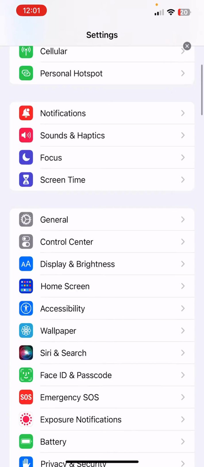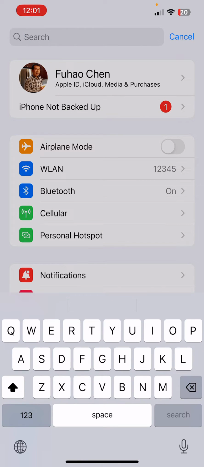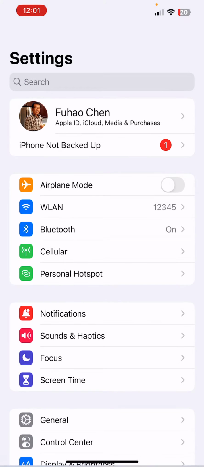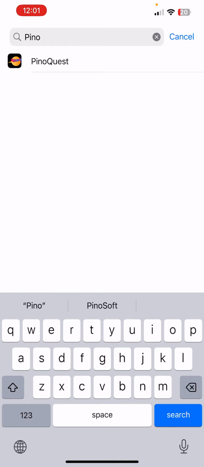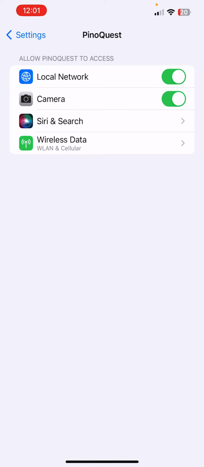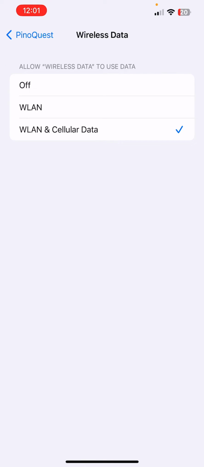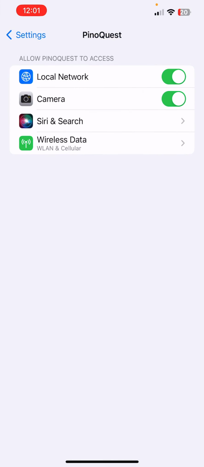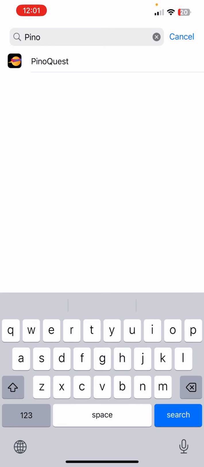Okay, so the other one is just search in the settings. Search Pino, like PinoQuest, and make sure local network is turned on. And this wireless and WLAN also turned on, so that the PinoQuest can use the local network. Double check this. This is very critical.